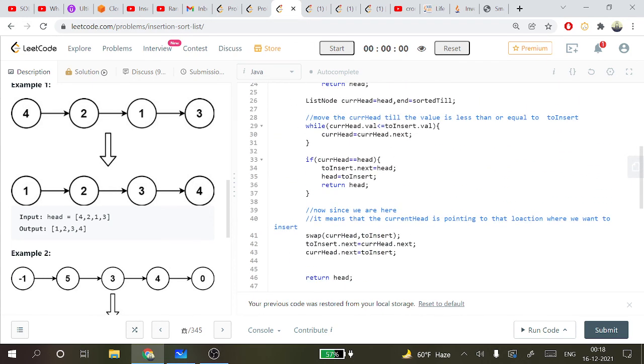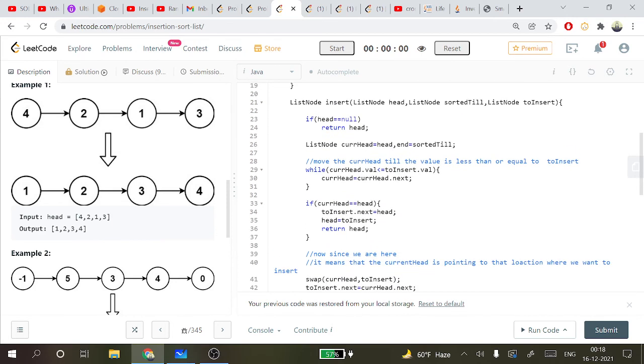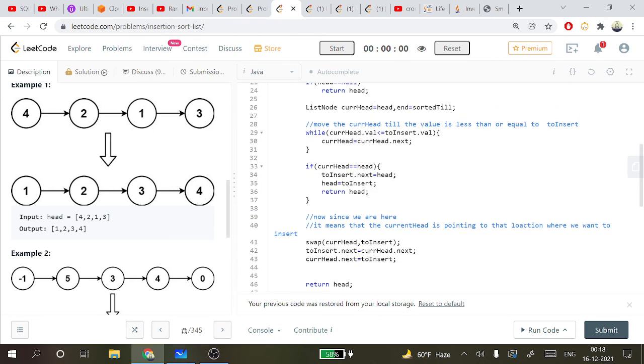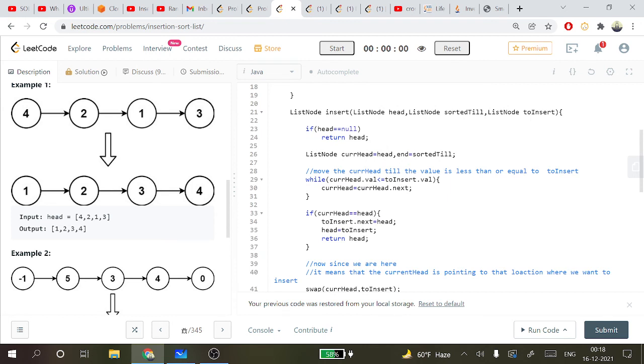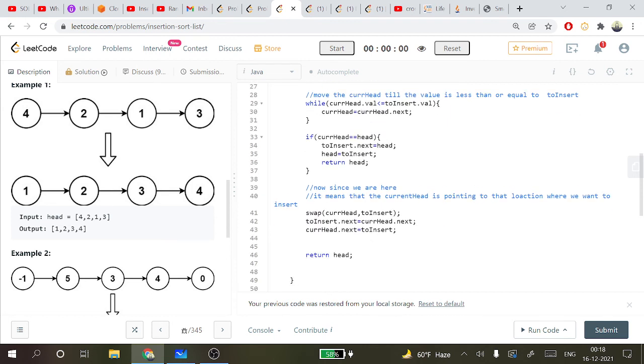In the insert code here, we will be checking if head is null, then return head. We'll make current head and end. This sorted tail is nothing but previous. We have from head to previous, the list is already sorted. Then we will be checking if current head dot value is less than equal to insert dot value. We'll be marking current head equals to current head dot next, means we'll be trying to find the position where we need to insert the to insert value. After this loop, current head will point to that position where we need to insert the to insert value.